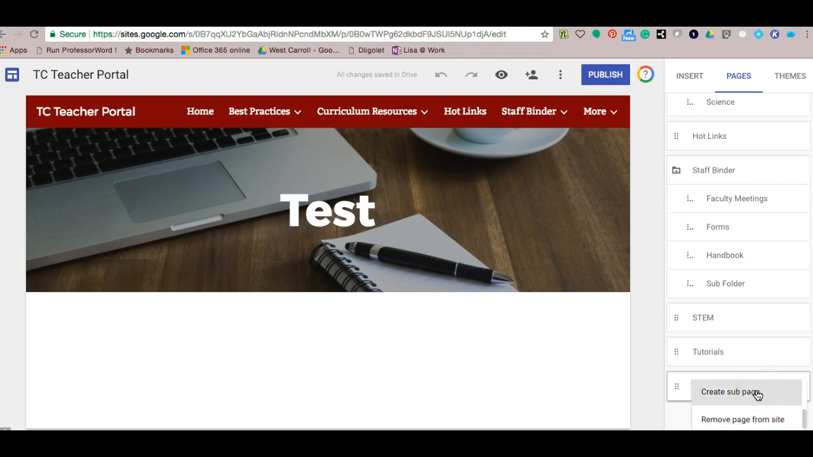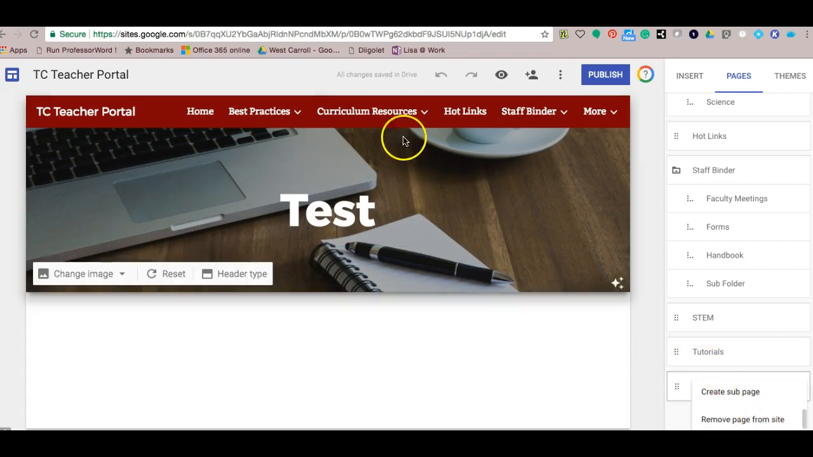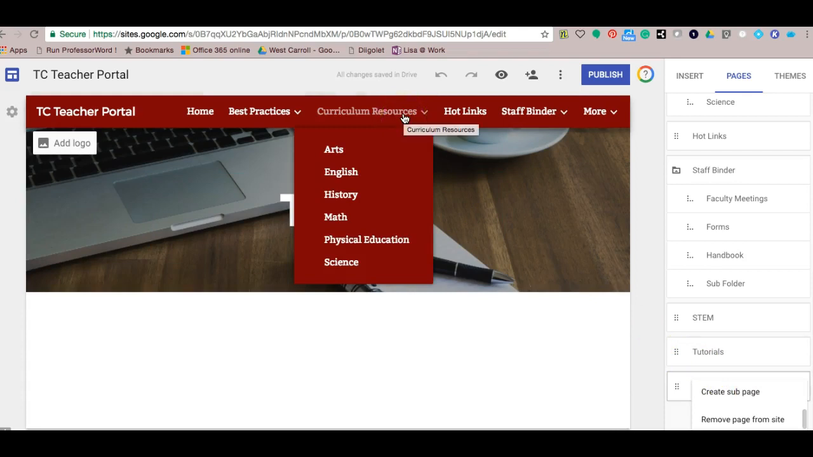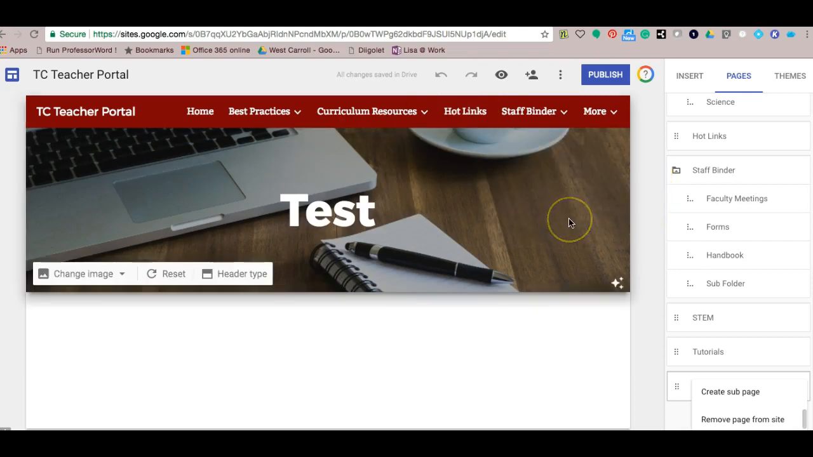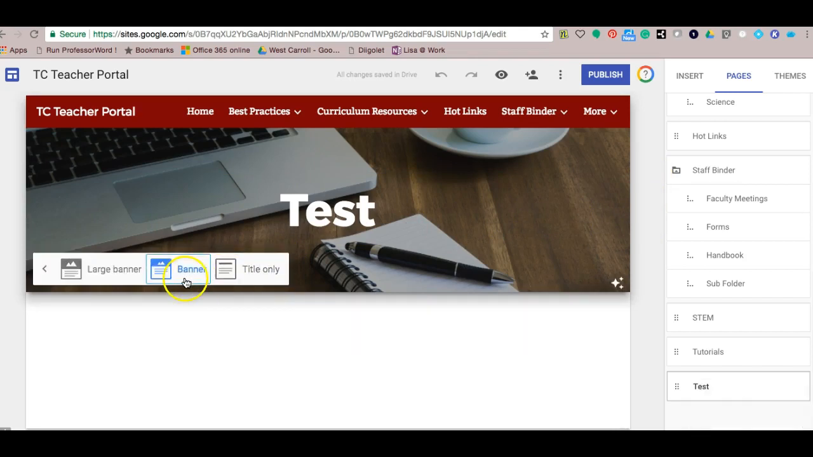So what does a subpage look like? Let's just take a look. If I mouse over Curriculum Resources, all of these are my subpages. So that way your nav bar doesn't get all cluttered with too many pages. Another thing about our new page, other than that there is a picture, is that there's different header types. So I'm going to select this. You'll see that I'm using banner, but if you would like the larger banner, you can select this, or text only.